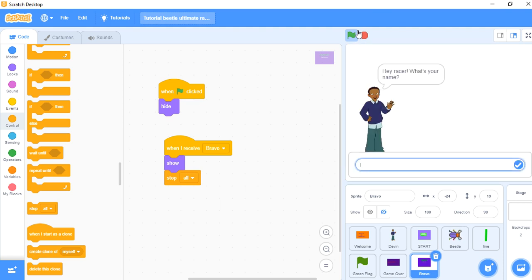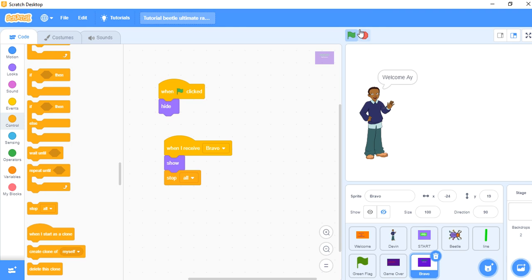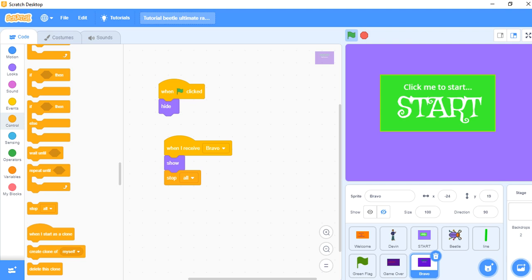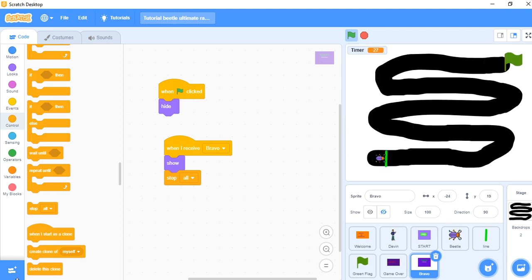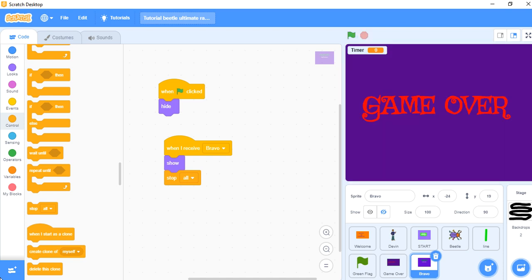So let's test what we have done right now. Welcome to the Ultimate Beetle Race. Let's get started. I click on the start. So let me start playing it now. Go. Okay, I'm just going to speed this game. Just pass some corner. Oh, the time is up already. I was not watching the time. Can you see when the time was up? This is what happens. Same game over.